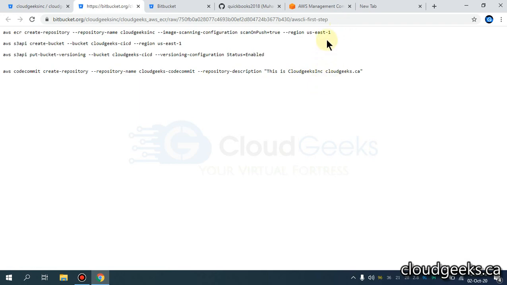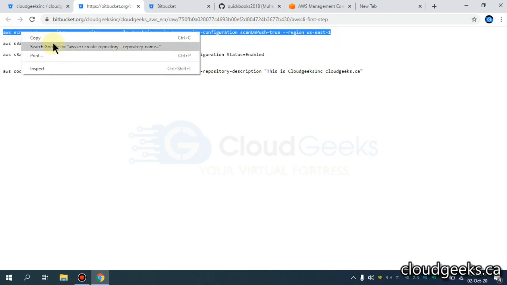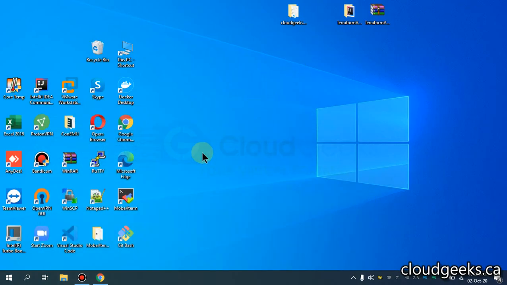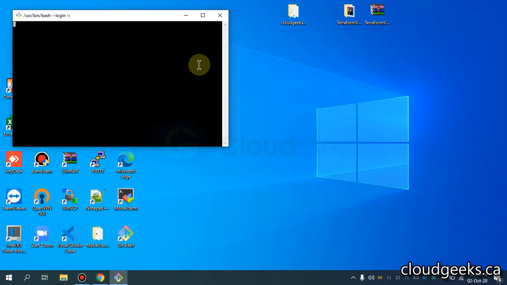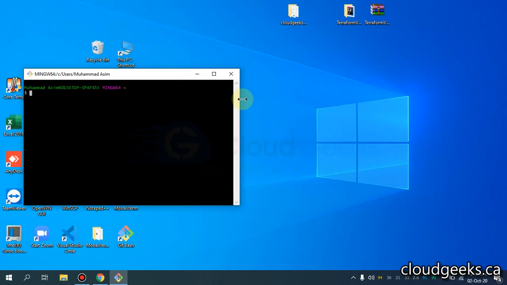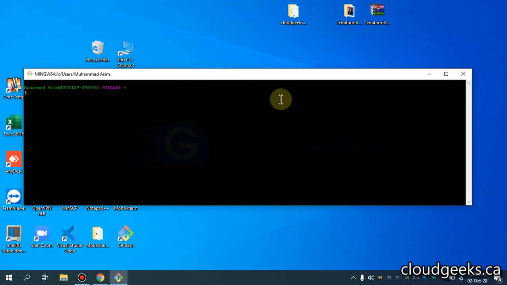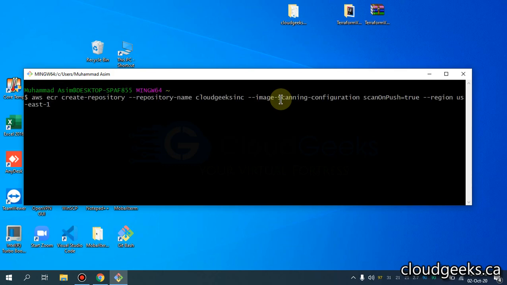What I'm going to do is simply copy these commands and paste them in my CLI. I've already installed Git Bash. You can use Linux, or you can even use containers for the deployment. So let me zoom in a bit. I'm going to paste it. So what is this? It is going to create an Elastic Container repository in our AWS account.